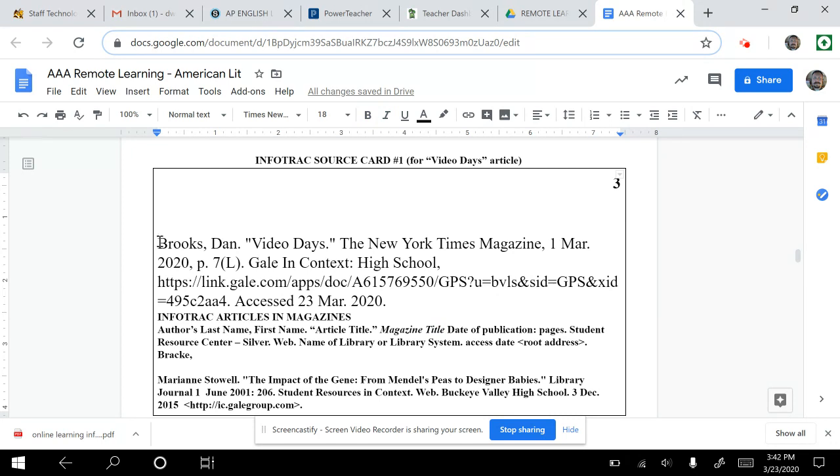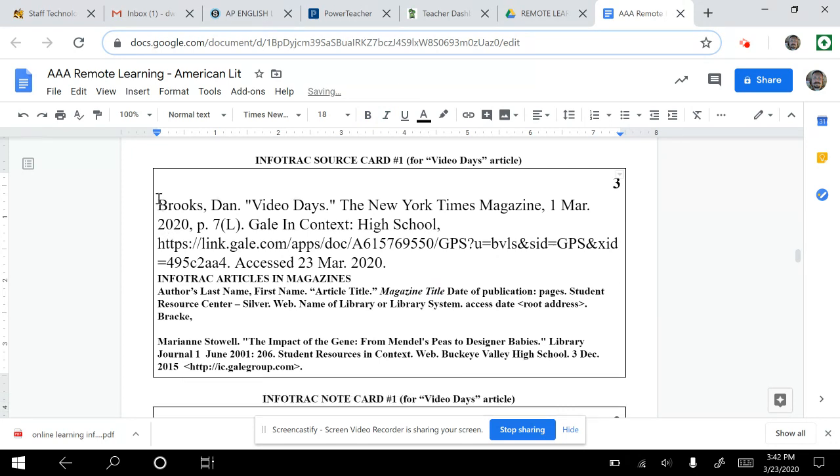So I'm just going to pull their stuff up because they have some of it right. Last name, comma, first name, period of the author. Video Days, the title in quotes with a period. New York Times Magazine. All right, we're going to italicize that. They have put a comma after it. Get rid of it. Shouldn't be there. 1 March abbreviated 2020. Very nice. They put a comma. When you look down here, between the date of publication and the pages, you have a colon. So we need to fix that.